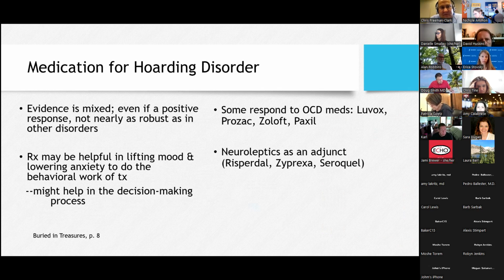There's not a specific medication that directly addresses hoarding disorder, but what some clinicians will do is prescribe for anxiety or depression, with the hope that once the mood is lifted, the person is more likely to focus and more likely to move on with change.